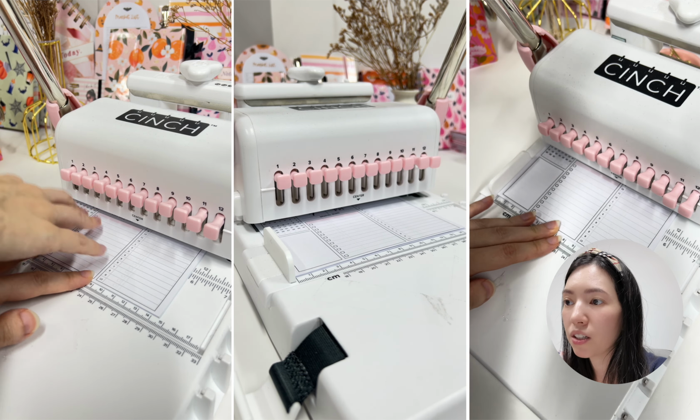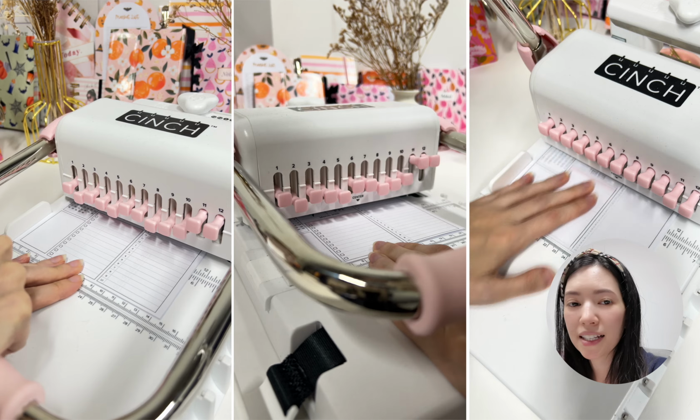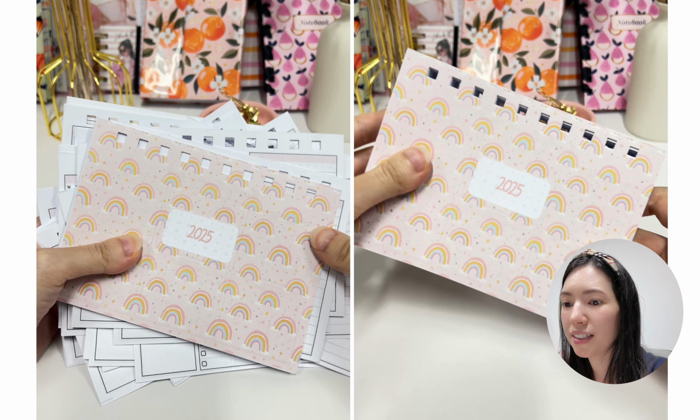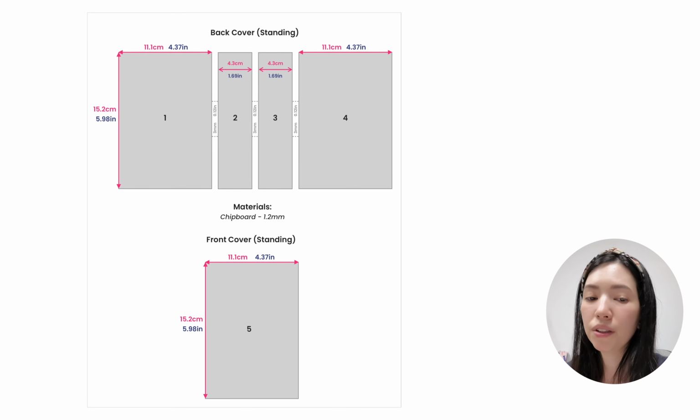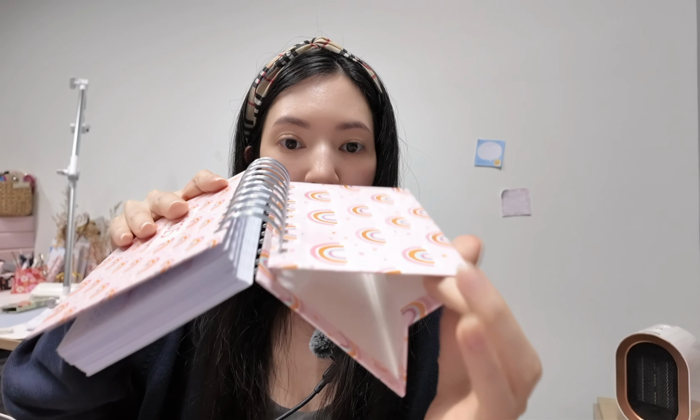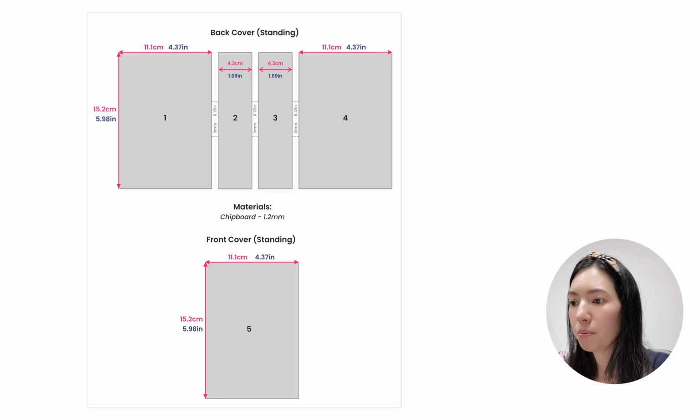You want to hole punch them in this section. Then this is how it should look once hole punched. And then next let's move on to the chipboards. In total you will need 5 pieces. 4 pieces for the back cover, so 4 pieces for this part, and then 1 piece for the front. Here you see all the measurements, so please prepare all the chipboards.